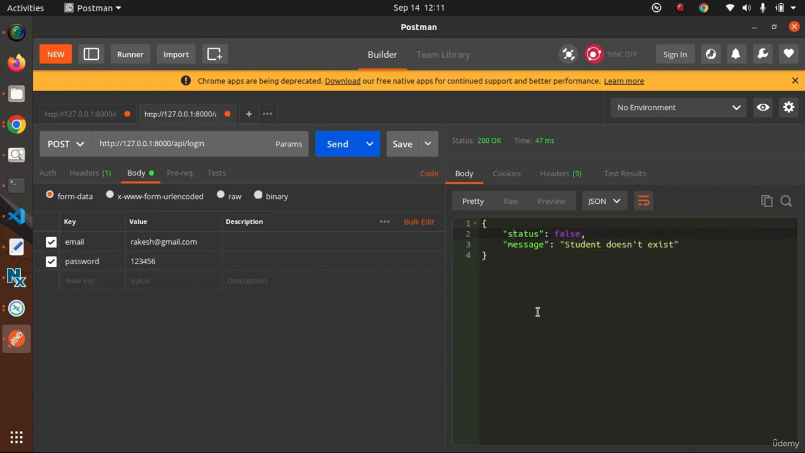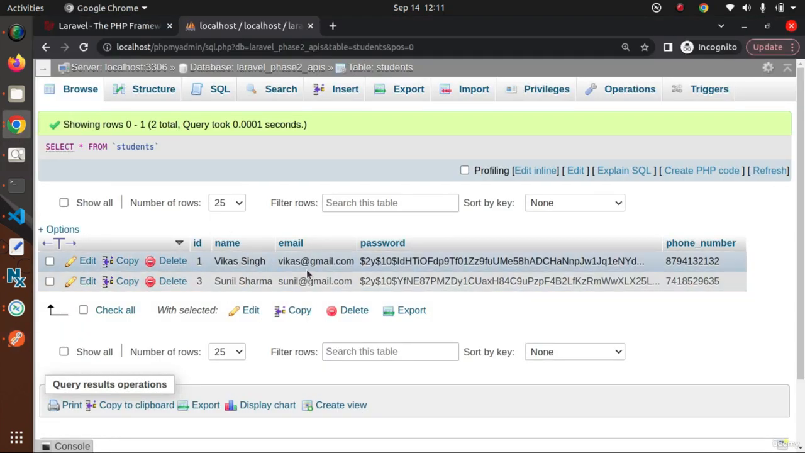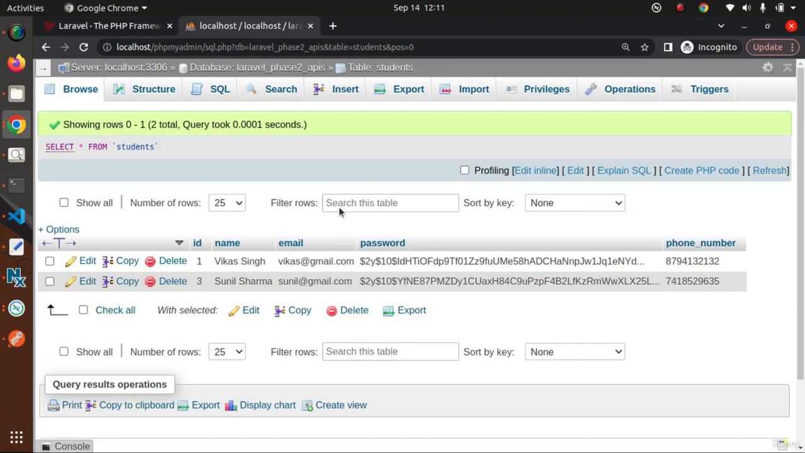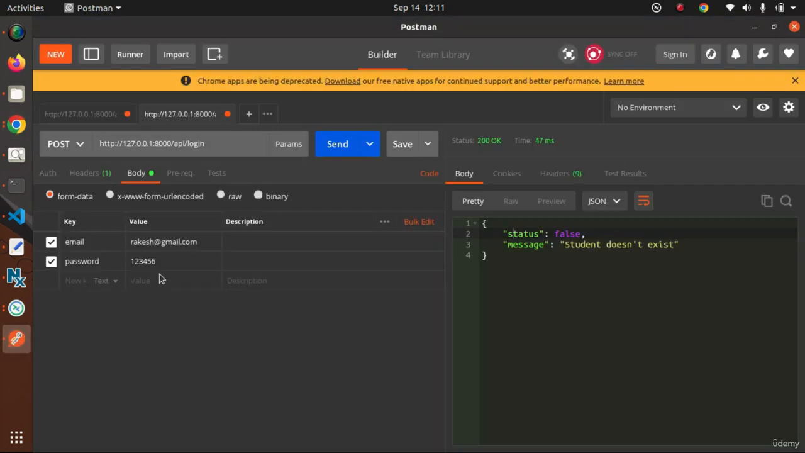Let's click on the send button. Now we can see student does not exist. If I go back to the table, let's pass a valid email value. So vikas@gmail.com, I will copy and paste it here. Now this time we have a valid email and password according to our database table.